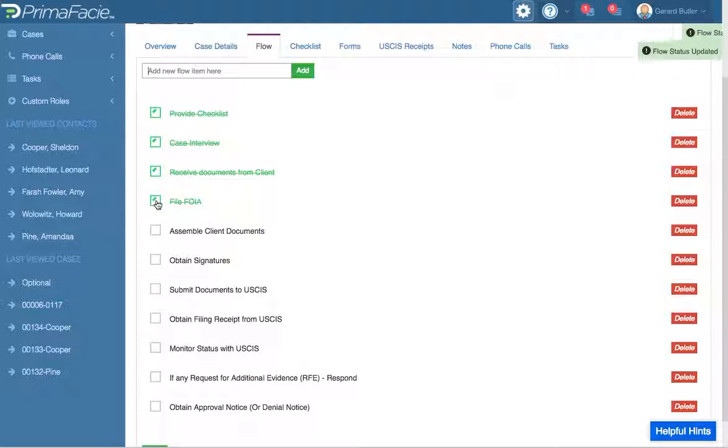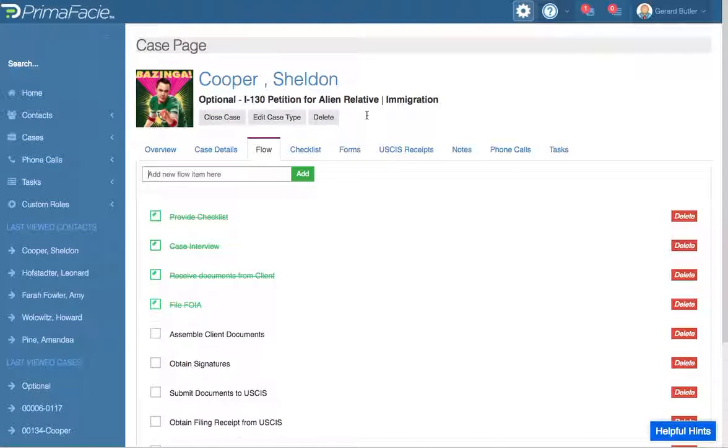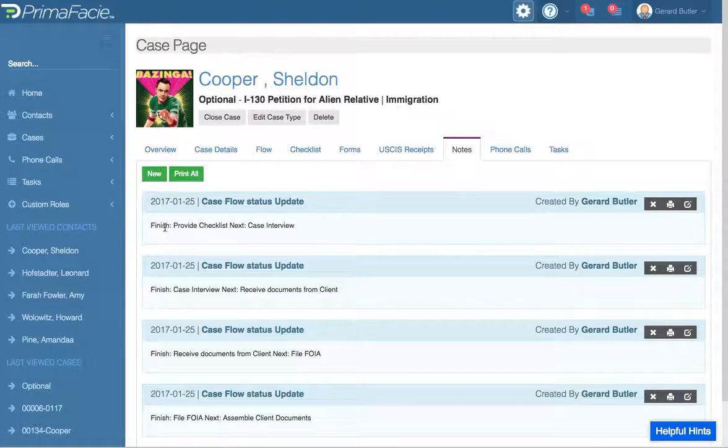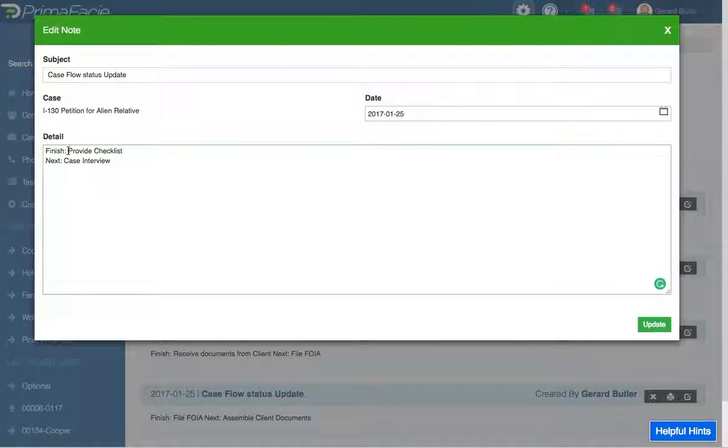Okay, if you need to know the date, all you need to do is navigate over to the Notes tab of the page, and it'll tell you when you clicked off the latest item. So for example here, if we look at this more, we finished providing the checklist. The next step is the case interview, and that was on this date.